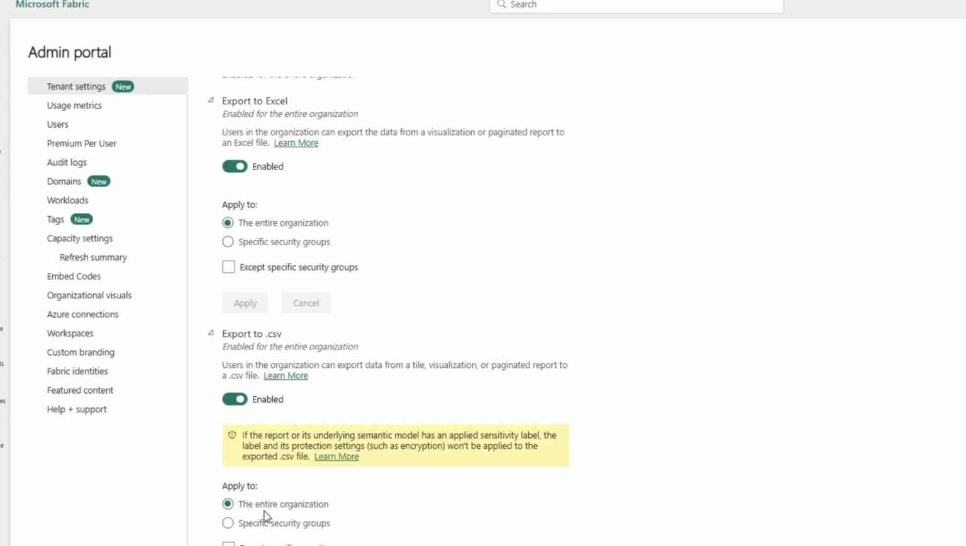If you did want to enable it for a specific security group, you could just specify that security group there. And that way you could have, for example, a group of executives who could export data without having to allow everyone in the company to do it.